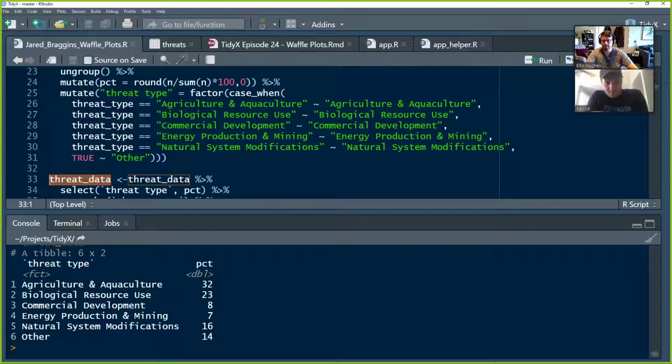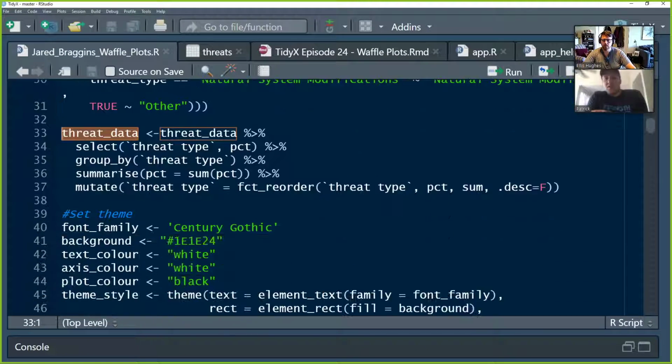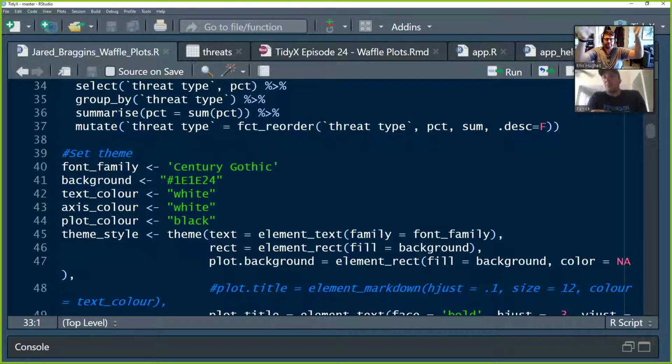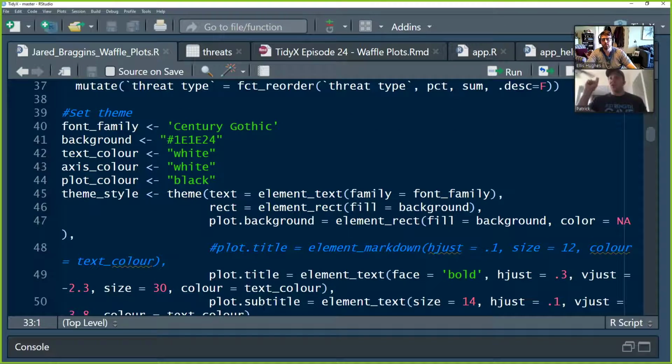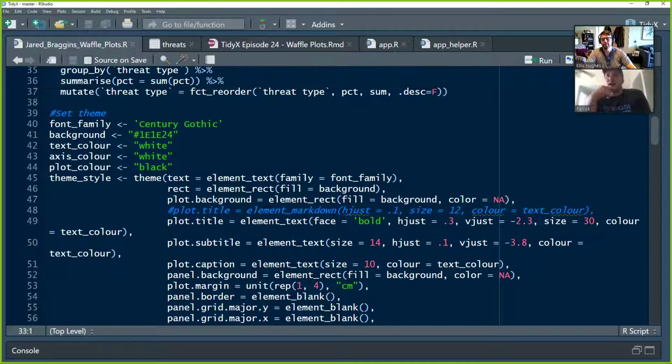So if we do sum of threat data percent type, we should be able to get 100, 100%. And this is valuable because when he goes to plot the waffle plots, that percentage of 100 of that square grid, that percentage is going to define how many of those colored dots correspond with the specific threat type that he's highlighting.